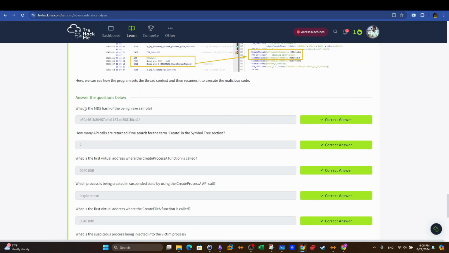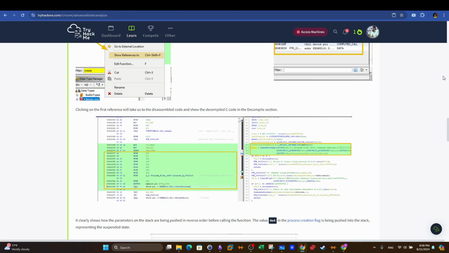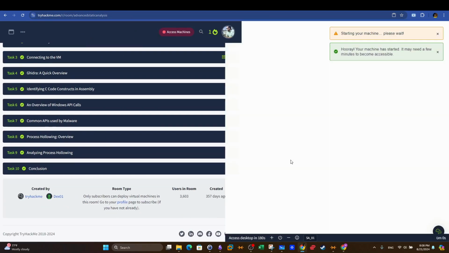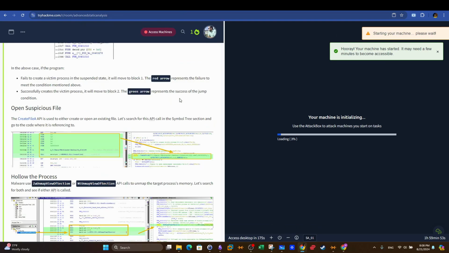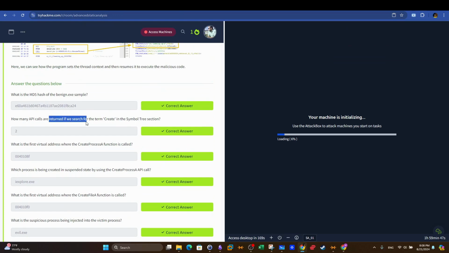Let's see here. What is the MD5 hash of the P9 sample? Okay, this one I think we're going to have to take a look at. So let's reload the sample. Let's reopen the machine. Anyway, next question. How many API calls are returned if we search for the term create? This also requires us to open the sample. But anyway, we have done similar work in the previous sections.